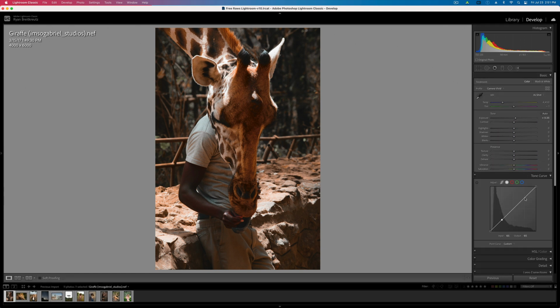I'm going to do that by going to our trusty tone curve. I'm going to take our black point, which is over here on the far left, and drag that up a little bit, just like that. So now the darkest part of the image is no longer black, it's just a really dark gray. And that's going to give it kind of more of a vintage feel.